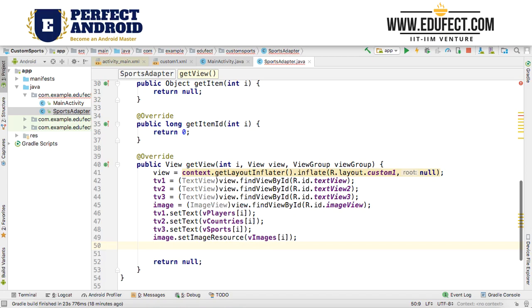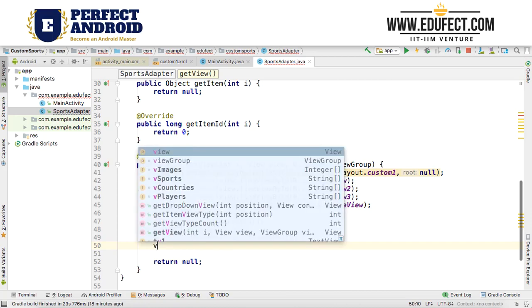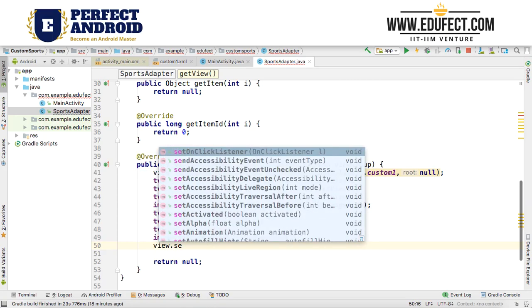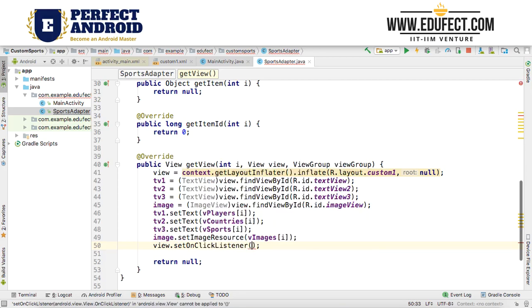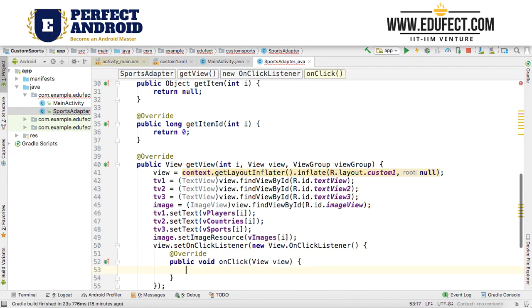One final thing is remaining. And what is it? When we click on this custom view, we need to show that we are able to handle that click and show something. So let's put up a pop-up or a toast message when we click on it. First we will need to add that listener. So how do we do it? View dot set on click listener, new view dot on click listener.